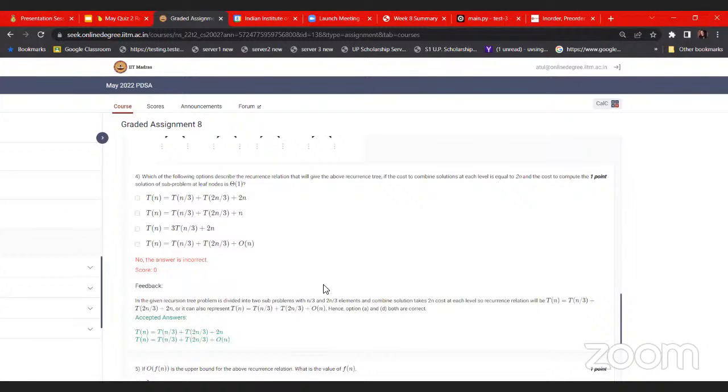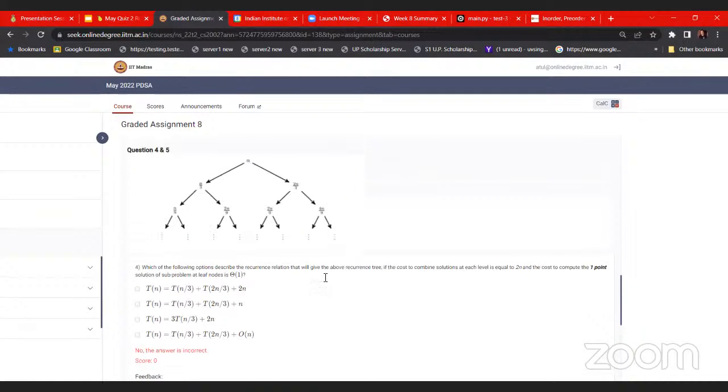So if you add all of level 2, it is coming n only. All level 3 also n only. At every level, if you add, it is n only. So should we choose the second option or the first option?